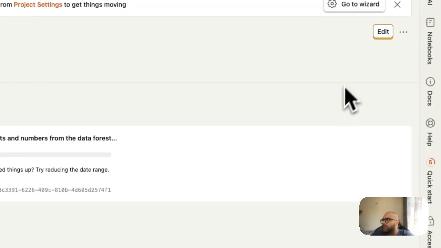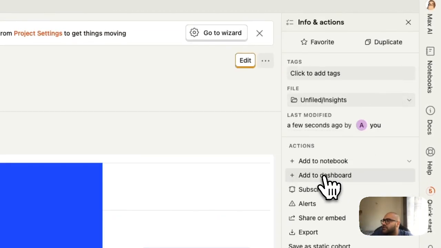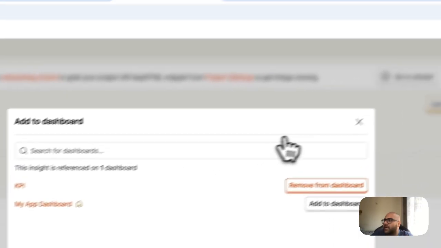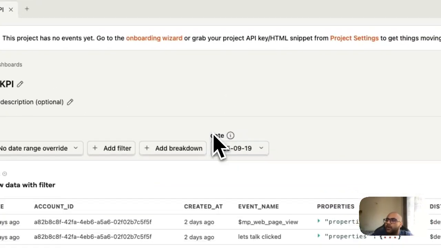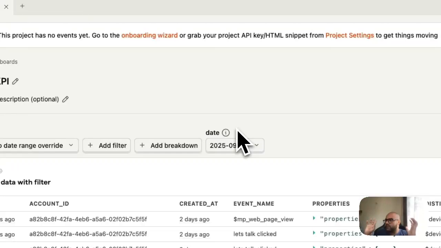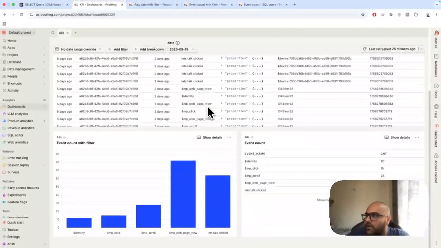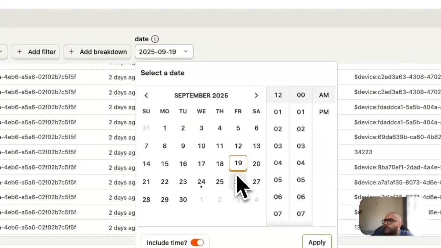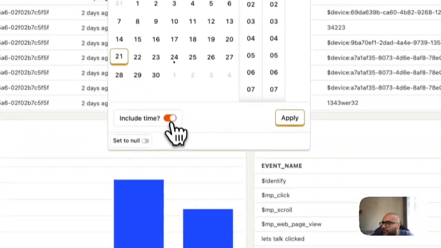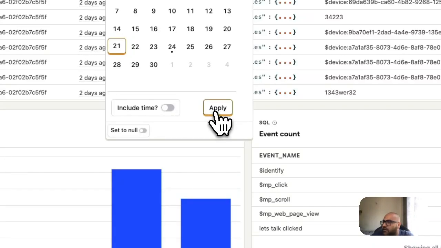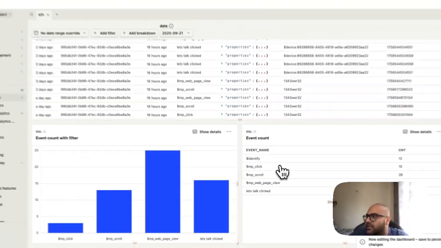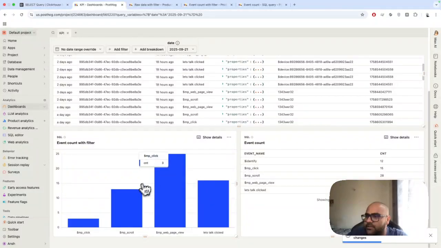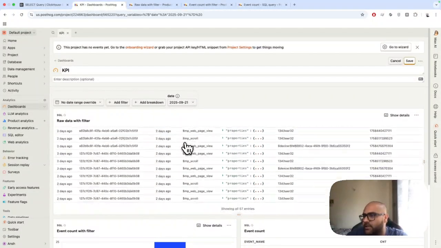Now, whenever I save this and add it to a dashboard, it's already added to the KPI dashboard. All of the query filters from all of the reports will appear here, right? And now this would work with this report, but not with this. So for example, if I go to the 21st and click on apply, you're going to see that this remains pretty much the same, but this is what has changed, right? So this report and this report, both of them have changed.